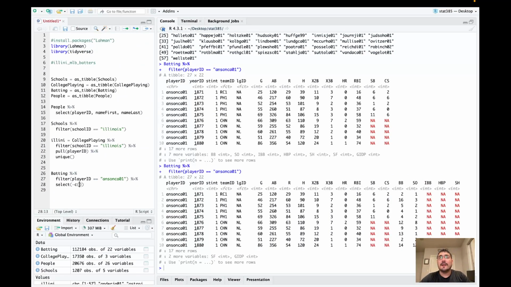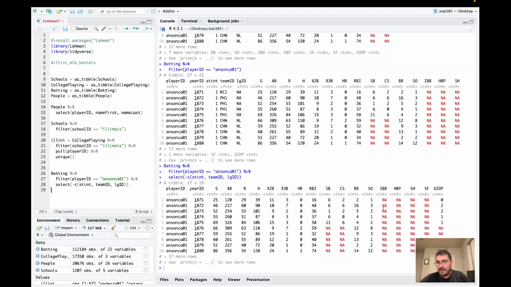Minus, let's get rid of stint, team ID, and league ID. Okay, now we can see all of the information. Great, so there's a lot of NAs. Okay, so notice that this is character and everything else is integer. So this is a nice trick here.